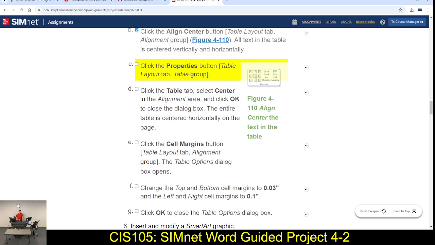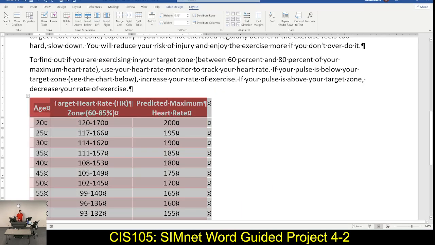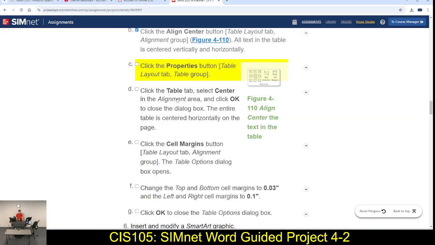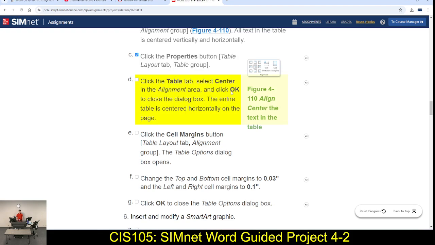Now, we have to click the properties button to actually center this thing on the page, which is weird, but this is how we have to do it. The table group is all the way over here to the left. We're going to click on the properties button, way over here on the left. It should bring this up. So I'm going to align it center. Which of these buttons am I clicking on? This one right here, center. We're not aligning it right. We're aligning it center. So we're going to click center.